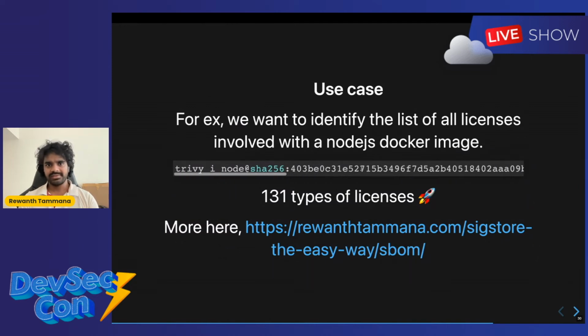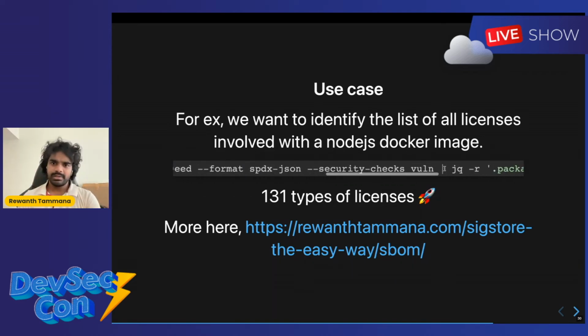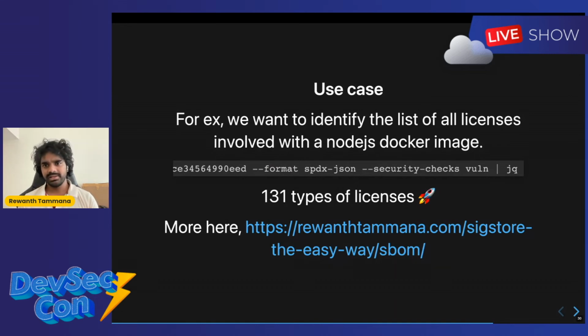So you can have this similar command executed, where you have to specify the type of information, and it will generate the SBOM for you. For example, let's say you are building a Node.js application and you want to identify what kind of licenses are involved with the different packages that you install on the Node.js application. As most of you might have tried, building a Node.js application downloads so many dependencies.